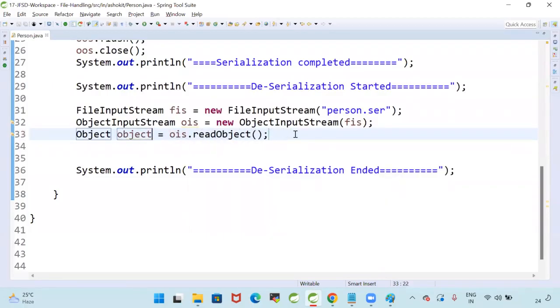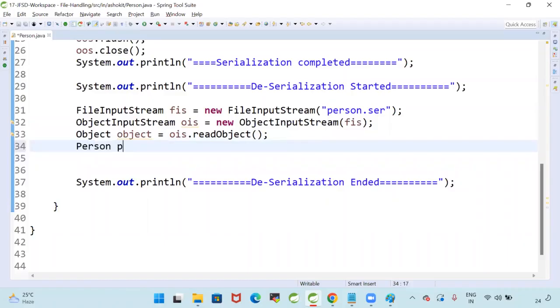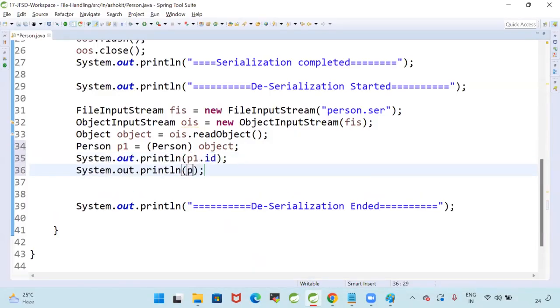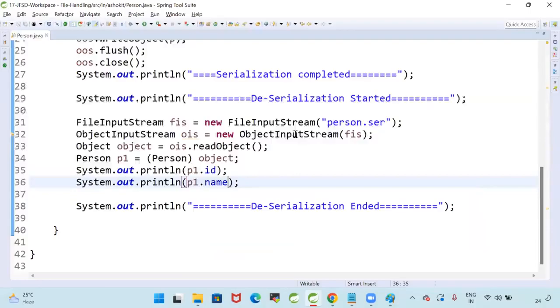Can we convert that superclass object to a subclass? Typecasting. Superclass data to subclass. Widening or narrowing? Higher data type to lower data type. Superclass object to subclass object. Narrowing. Can I do like this? Person p1 is equal to Person of object. Yes or no? Now System.out.println p1.id, System.out.println p1.name. Got it?